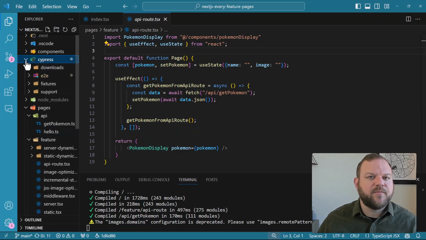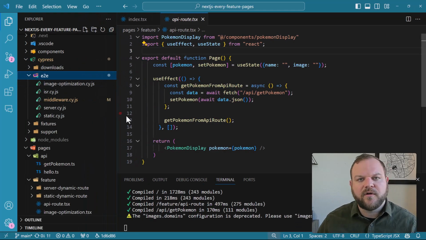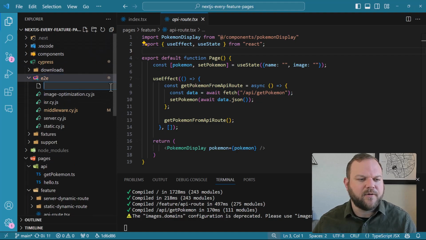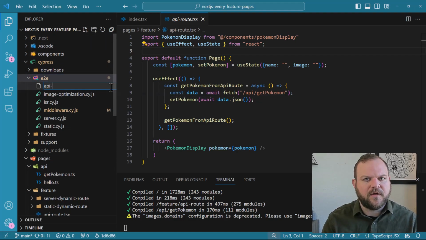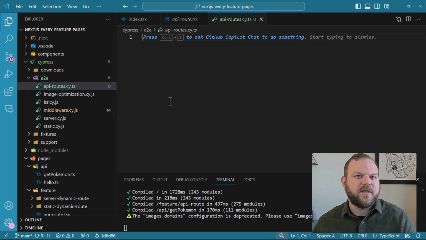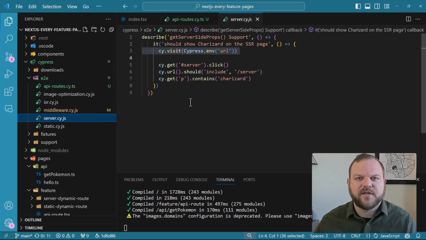So if we go over to Cypress, I have E2E, and right now I've created a Cypress file for each one of my different features, and we might adjust that in the future, but I think I'm going to stick with that sort of theme right now. So in here, we're going to call it API routes.cy.ts, and this is where we're going to create a Cypress test. And I might just steal something from our server side here just so it gets an idea.